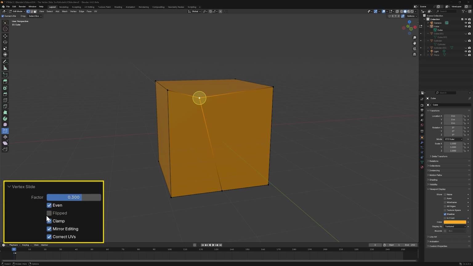Flipped only operates when even has previously been selected. This moves the vertex being moved to an identical distance from the opposite end of the edge it is being moved along.